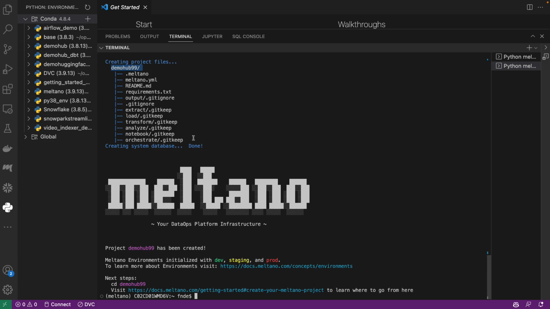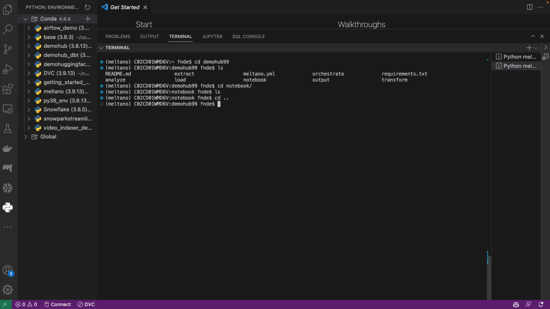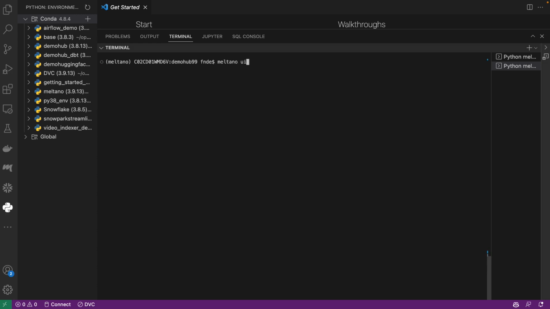If you go into the file explorer, you should see the extract piece of it, the load, the transform, analyze, notebook, and all of that is version controlled by Git if you want. We're not going to touch on this in the demo today, though. That will be a separate demo. Let's go ahead again, clear this, and then let's cd into demo hub. We called that project 99. Once we're within that project, you can do an ls for this. You can see all the folders that we talked about. You can cd into notebook. I think that should be empty. Let's go back, clear this, because we're really interested in the UI.